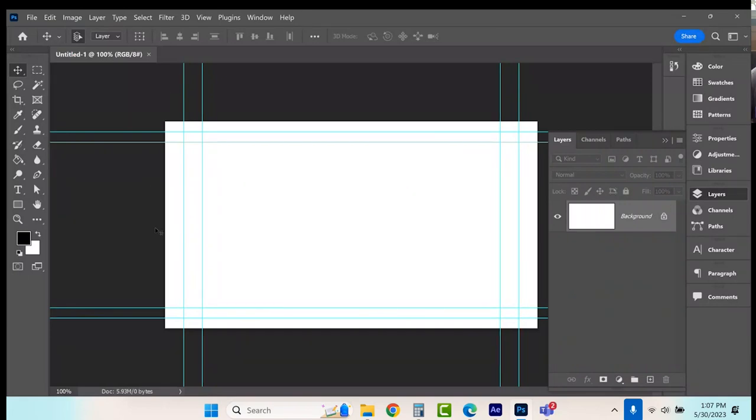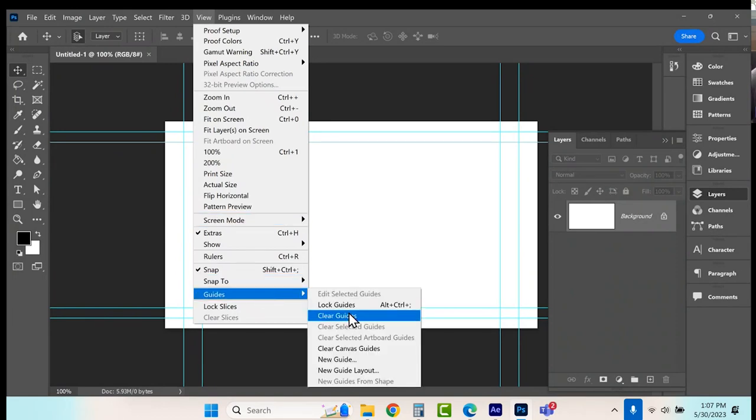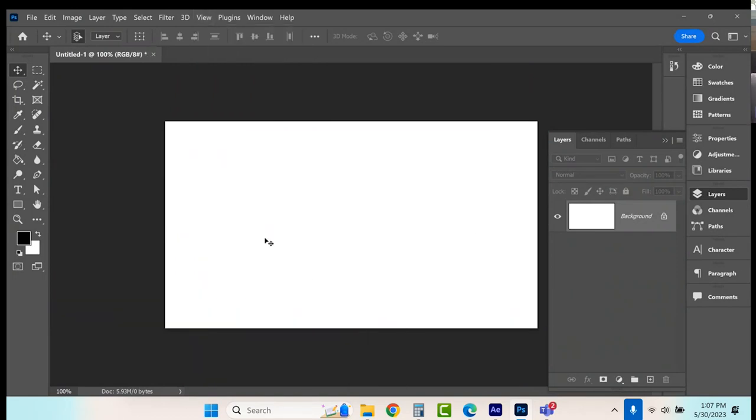Now, these guides can be removed by just going to View, Guides, and Clear, right? Because we chose video, it's going to give us those guides which represent action title safe. And just remember the general rule: if it's important information like text, title, or anything animated that is important, just keep it inside those grids.